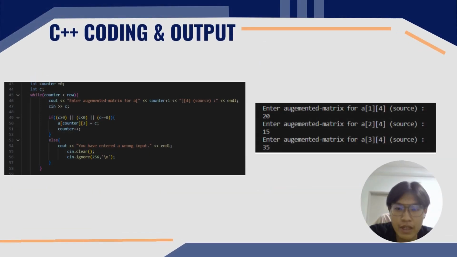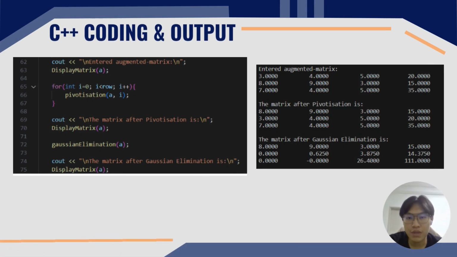This is the same coding as just now, but it is for entering the source of the equation. So after the user inputs their matrix, first we will display the matrix, as you can see in the output, which is the entered augmented matrix. Next, we will use a for loop again. Instead of a for loop, we'll use the pivotization function, and we'll display the matrix again after the pivotization.